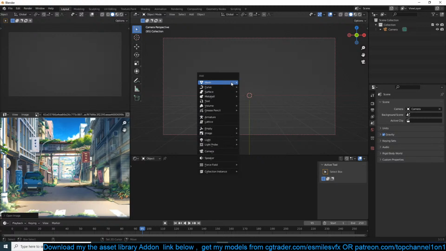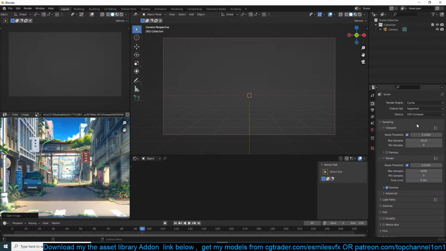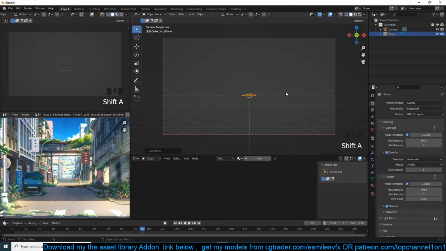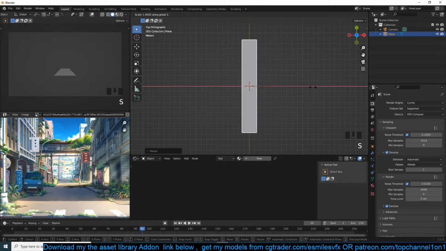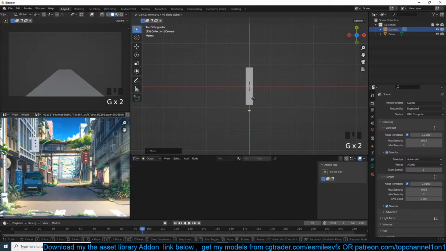So the camera is set up. We're using Cycles and GPU denoising is on. Let's turn on shortcuts as well. Let's start by blocking out the road. And then maybe bring the camera a bit closer, like there.